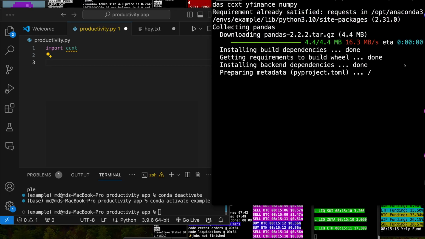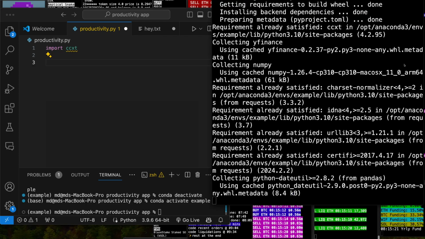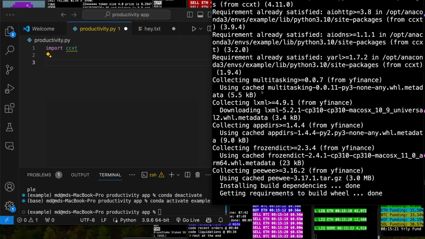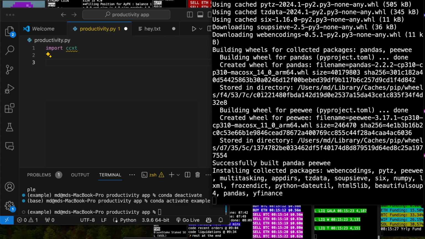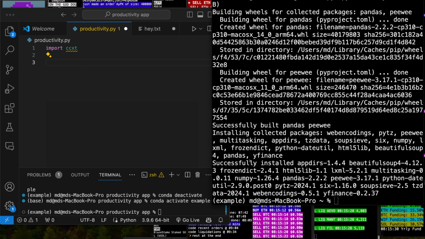So you can see this is taking a little bit of time to install, but that's okay. So now it's going on to the next one, and it's installing some other stuff. So Python, yfinance. Okay, now it's done installing everything. So I think we have a few more things we want to install.